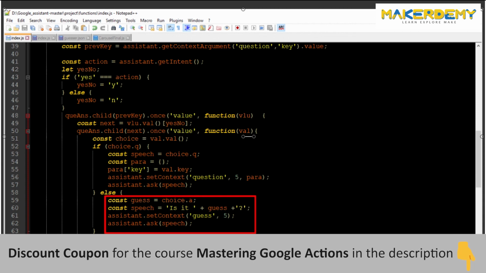Now, inside else, if it is an answer key, then the process is similar with the only change with the output context, which is set as guess here, and no parameters required here, as there are only two options from here. The user might say yes or no. Either case, a simple response will do.